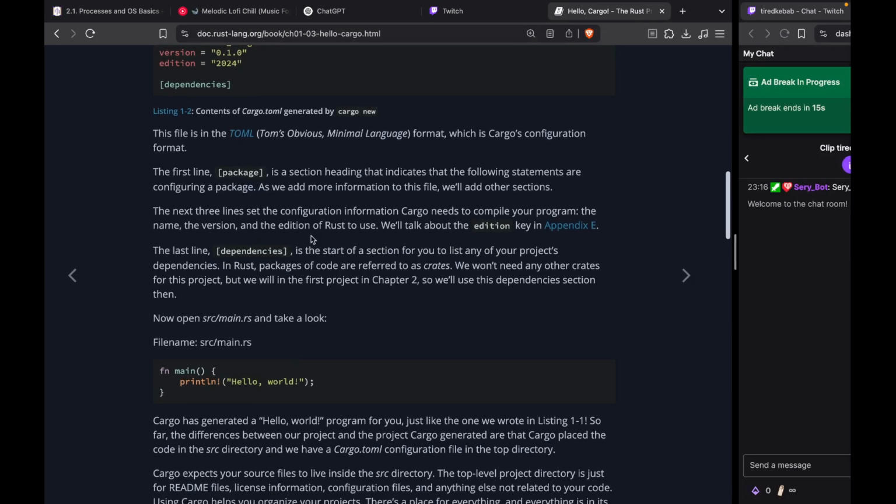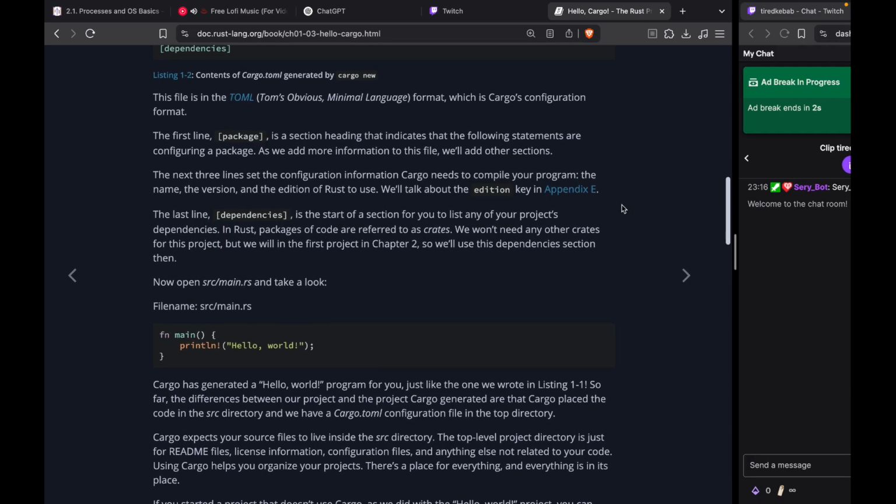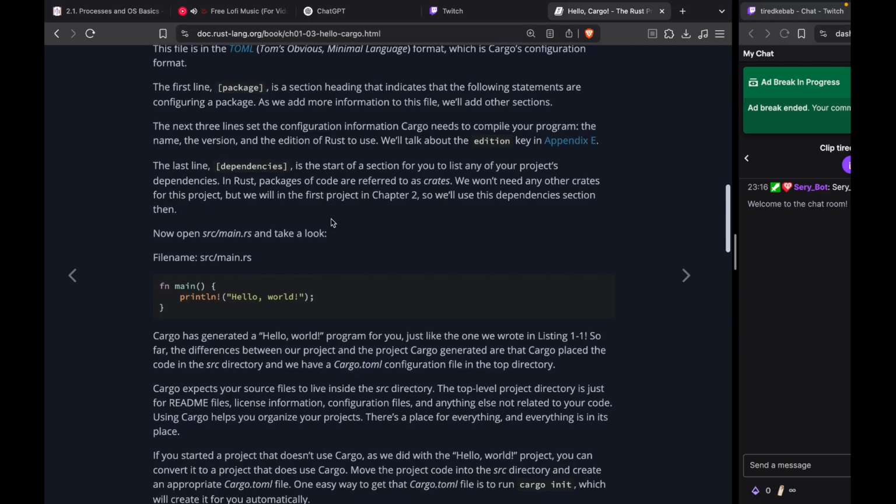The next three lines set the configuration information Cargo needs to compile your program: the name, the version, and the edition of Rust to use. We'll talk about the edition key in Appendix E. The last line, dependencies, is the start of a section for you to list any of your project's dependencies. In Rust, packages of code are referred to as crates. We won't need any other crates for this project, but we will in the first project in chapter 2. So we'll use this dependencies section then.